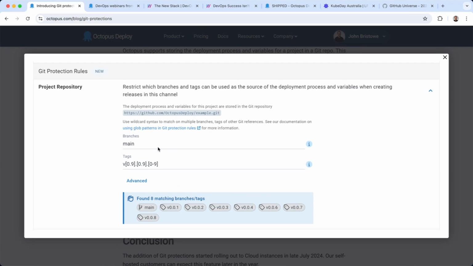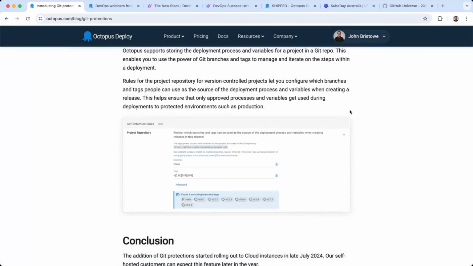And then project repository rules. This one, I think most people have seen some variants of this, but the idea is that I can restrict which branches and tags can be used as source for the deployment process and variables when creating releases in the channel. So anything that's tagged of this sort of variety, so I can specify like, hey, anything with a V prefix is obviously going to be a deployment. So I can use that as part of that.